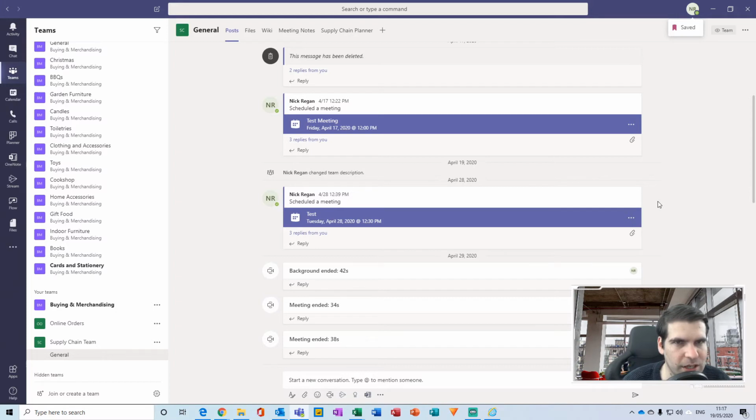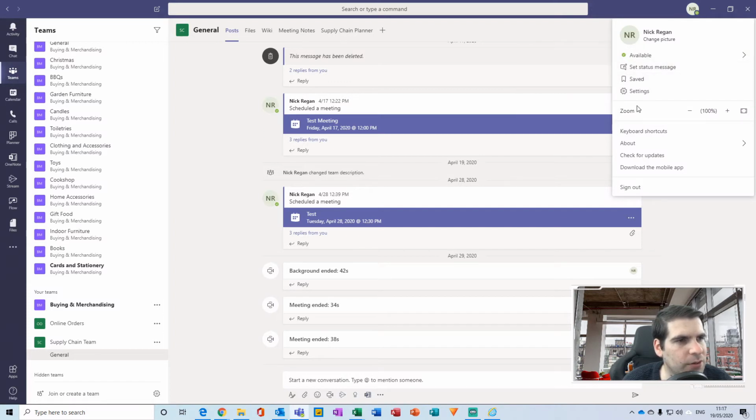What that'll do is actually then save that message into a separate area that basically lets you filter through all of your teams and all of your channels to find out all of your saved messages. So what we can do to get to that section is actually navigate over to our little avatar icon in the top right hand corner, give that a click, and then you'll notice there's an option here called saved.